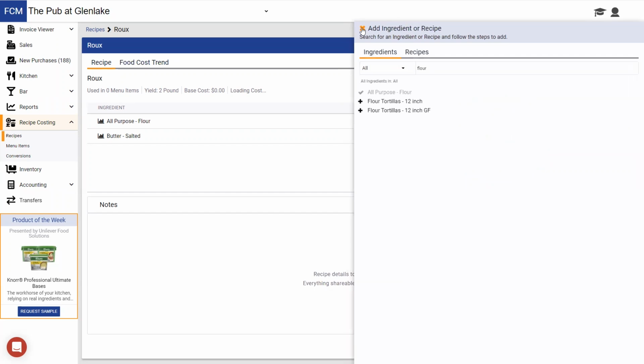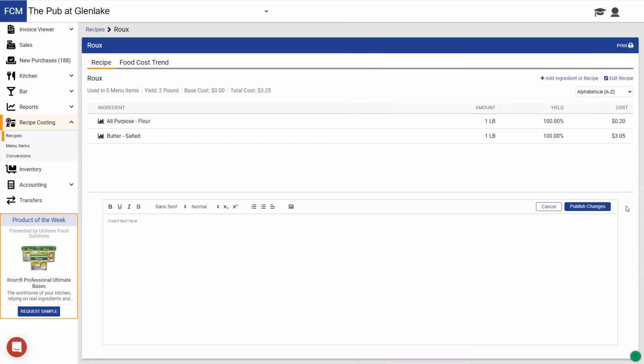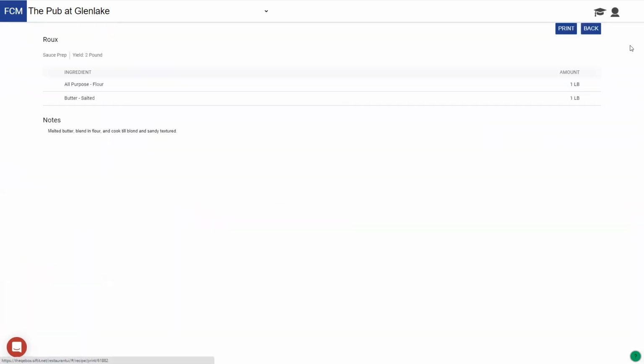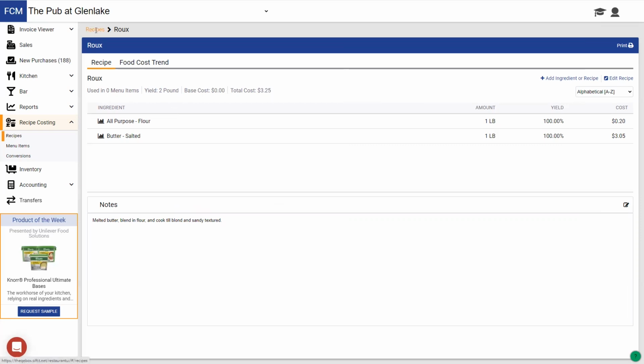Now I can add my details in if I want for instructions, or if I'm just using it for costing functionality, I can also just leave it just like that. But I'm just going to say melt butter, blend in flour and cook till blonde and sandy textured. Publish my changes. Now, if I were to print that, again, it would look just like this. So now I can click back to my recipes.